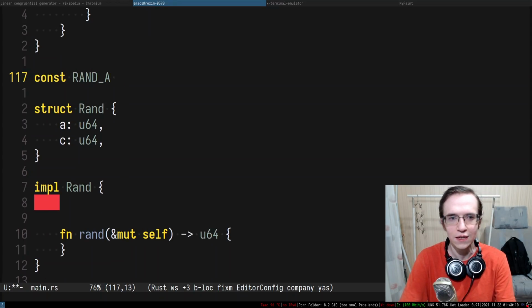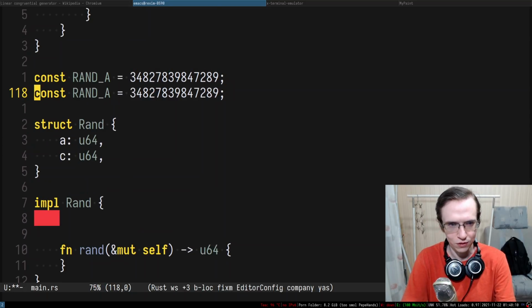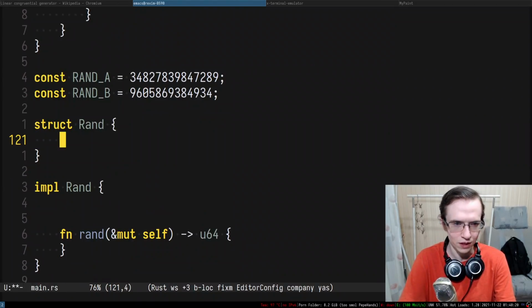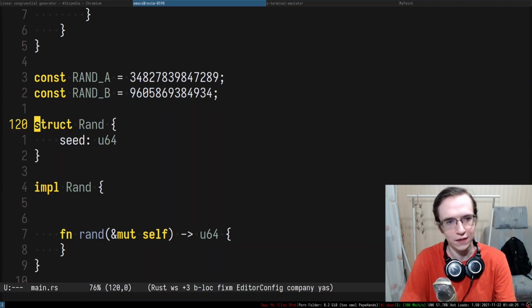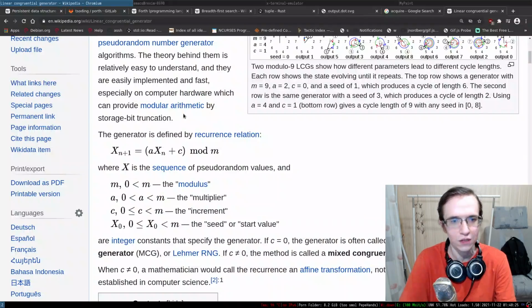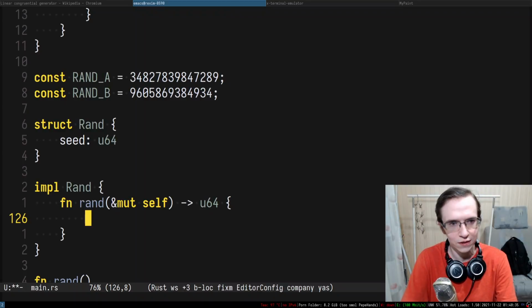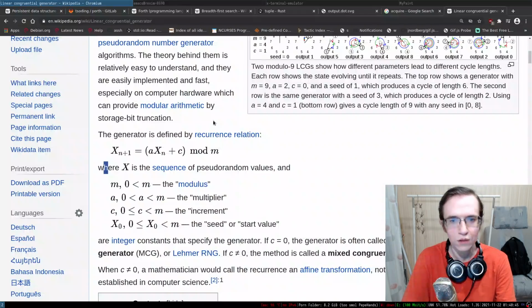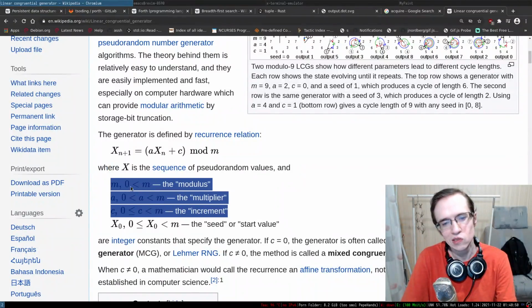So it's going to be rand A. I don't know which one to put in here, so I'm going to put this one. B is going to be another one. There's a couple of good numbers on Wikipedia, so maybe we're going to use them. So this is a seed, U64, and that way we don't have to initialize anything. Right, and the result is going to be the following. We take rand A, multiply by self seed, so this is the current seed, plus rand C, and we just do mod on M.